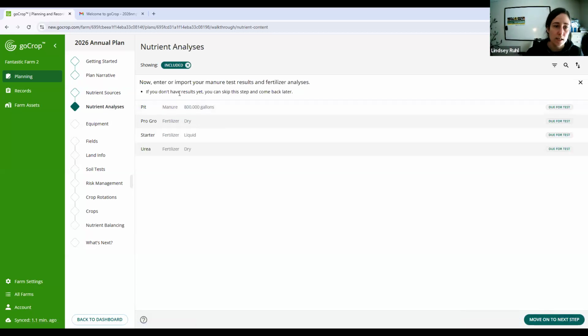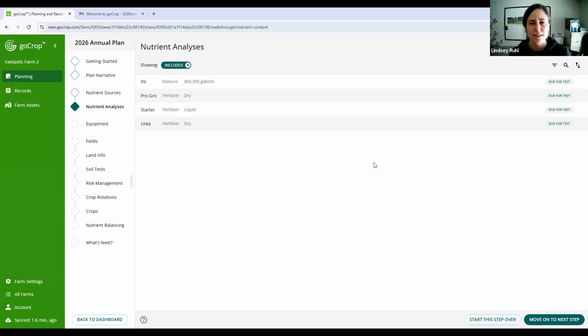So now we have some help text here. You can import your manure tests and fertilizer analyses. And if you don't have any of this, you can skip it and come back later. I'll say this now, and I'll say this again in the soil tests. Right now, we don't have the import function up and running. We're hoping to have that by next week, but we will go over that when it is released, so just sit tight on that for now. And in general, for manure tests, there's not a ton to enter, so it's just as fast to manually enter it as it is to import a test.